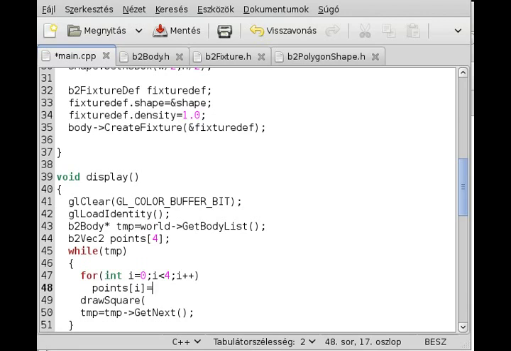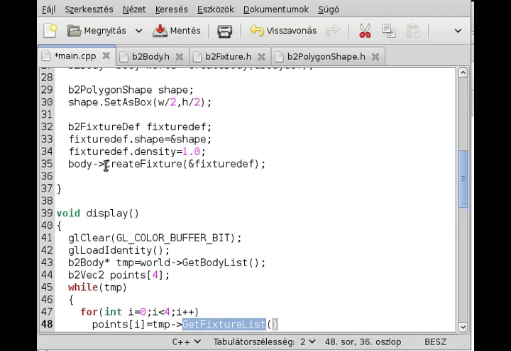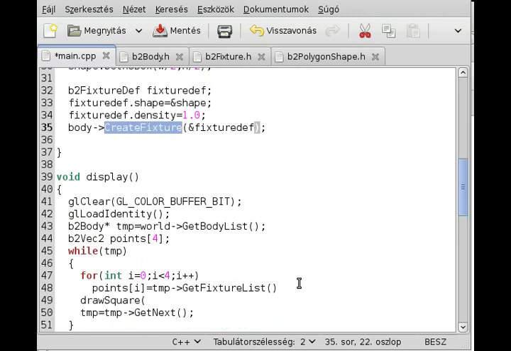the current vertex. Now to get a current vertex is a little bit complicated. You have to get the TMP, and then you get the current body. You get the fixture list for that. So GetFixtureList basically gives back the first pointer to a fixture list. Similar to bodies, Box2D uses a linked list to store all of the fixtures as well. So GetFixtureList will point to the first fixture, which is exactly what we need because we have only one fixture. As you can see, we only call CreateFixture once.